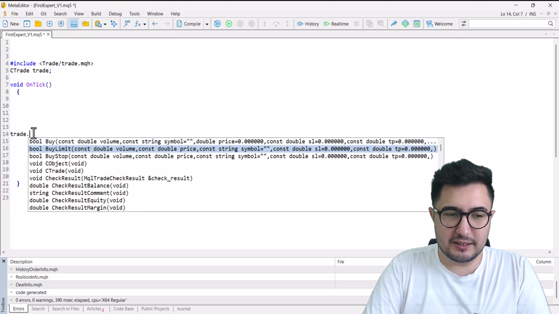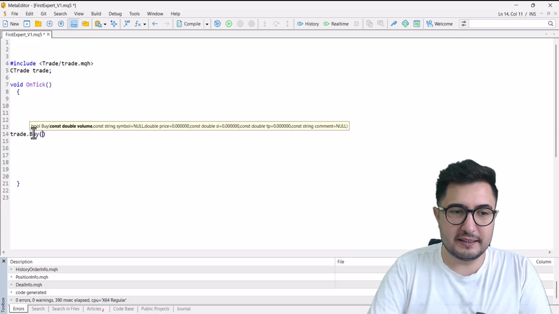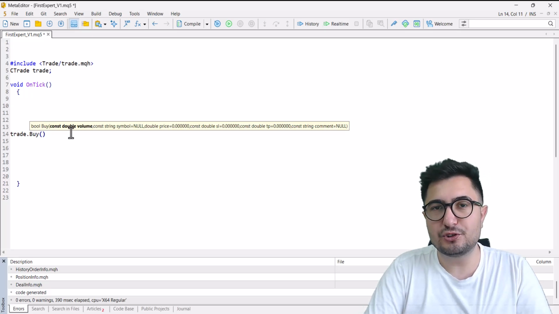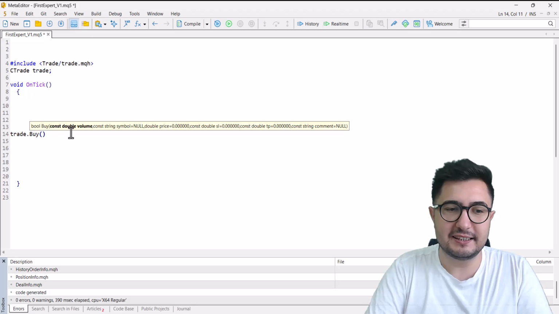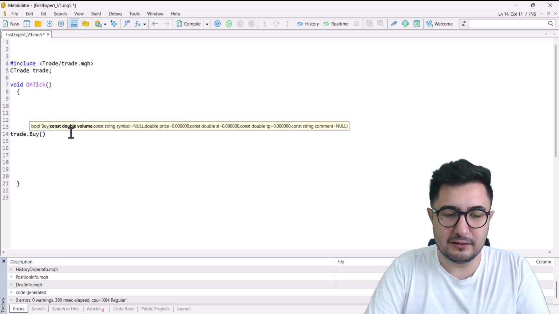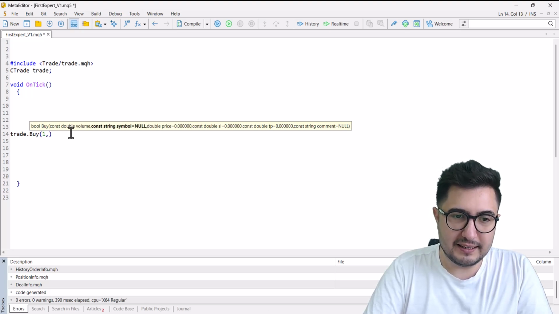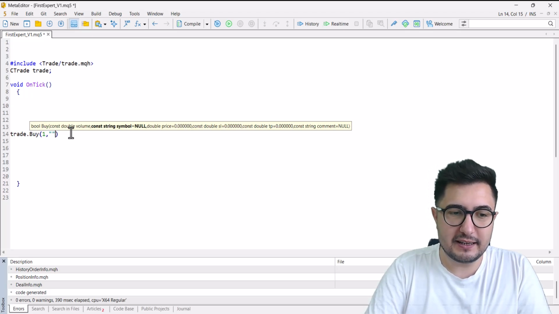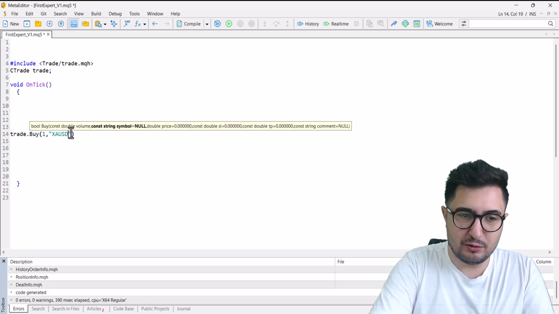When I put the dot, as you see, there are the things that I can do. I pick Buy. Here, as you see, there is a description, and this function needs some parameters. When I give these parameters to the function, it will buy a position based on them. For example, first it asks for the lot size, the volume. So let's make it one lot. Next, it asks for the symbol, which is the symbol in which the expert will open a position. Here I can put directly EURUSD or the symbol of gold.